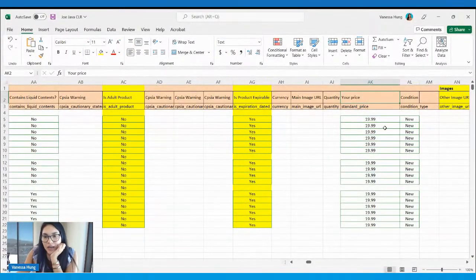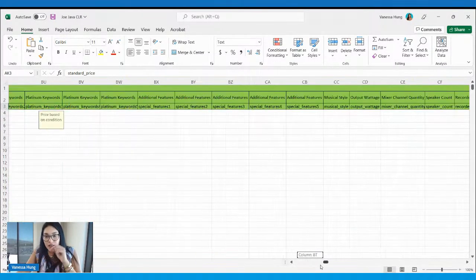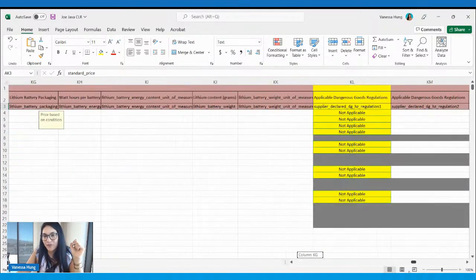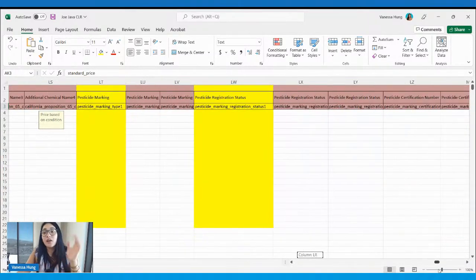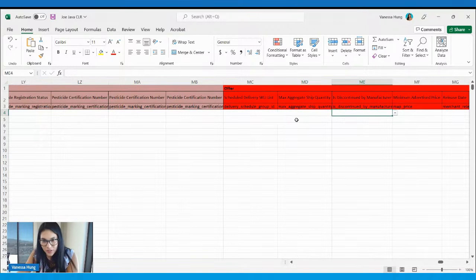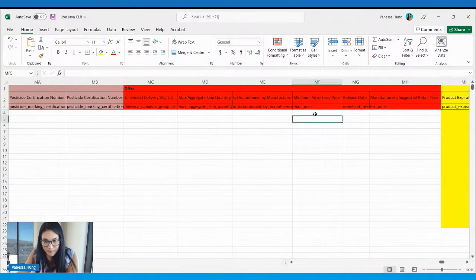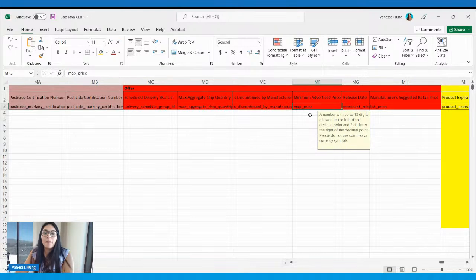Okay. Your price, that's standard_price. That's basically the selling price. It's not MAP. That's the selling price, whatever price you want your customers to purchase the product at. The MAP pricing, on the other hand, is different, which is the MSRP, the manufacturer's suggested retail price. This one here is called map_price.